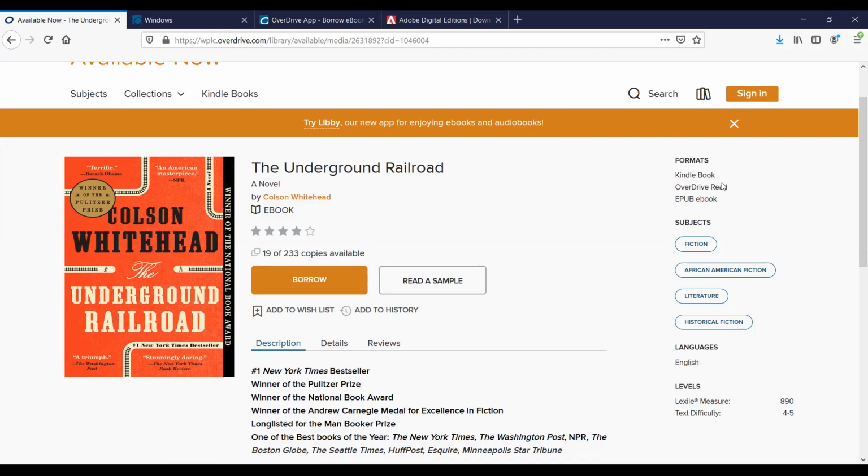This is Overdrive Read. You can read through a browser. So it'll pop up here, and then you can just read it through an internet web browser. And then EPUB ebook, where you will need the Adobe Digital Editions in order to view it.